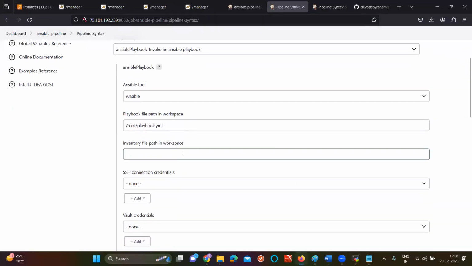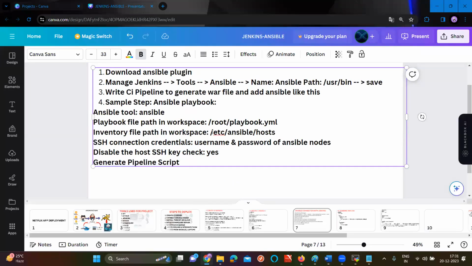Next, inventory file path in your workspace. What is the inventory file? /etc/ansible/hosts. You remember the inventory path? /etc/ansible/hosts. So here I provide /etc/ansible/hosts. This is the path of my inventory file. Configure this one.